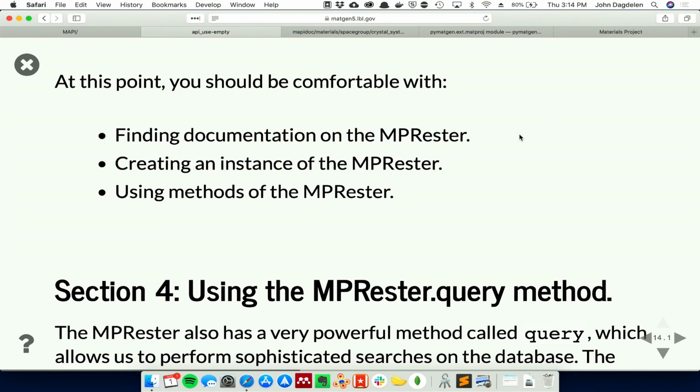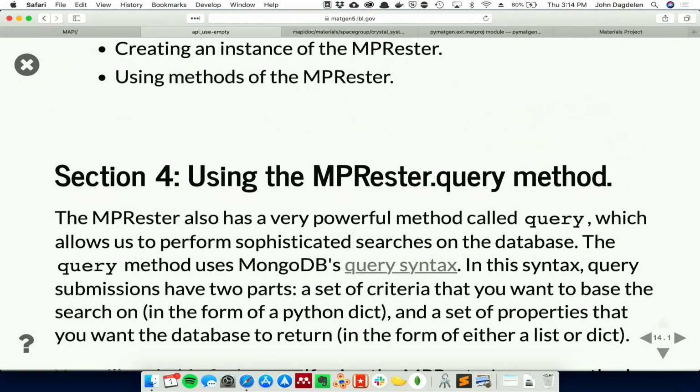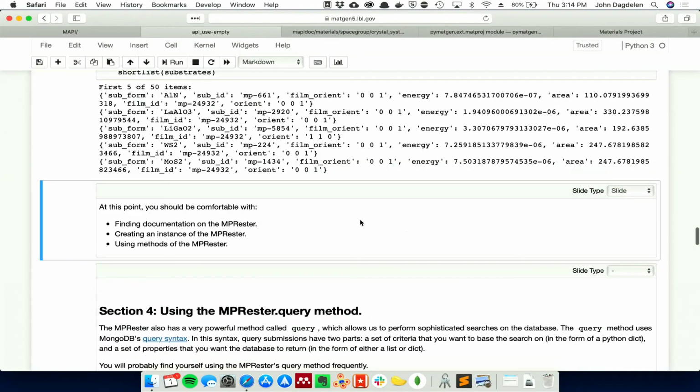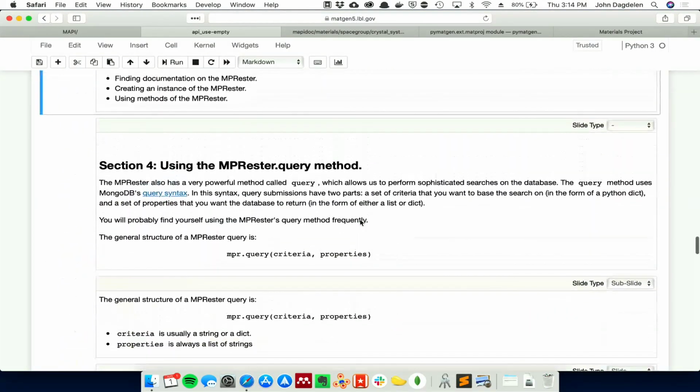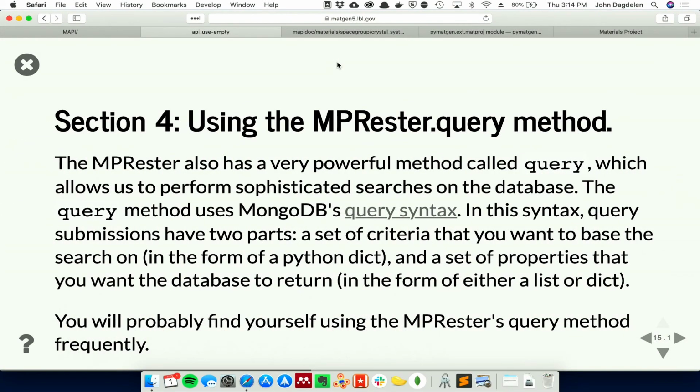So at this point, you should be comfortable with finding the documentation on the MPRester and also on the MappyDoc, creating an instance of the MPRester and using its methods. So this next section is going to cover... where are we? We're going to be talking about the MPRester's query method. So this is where the real rubber hits the road with the MPRester.